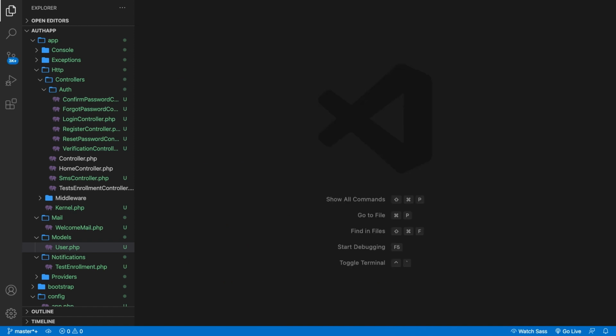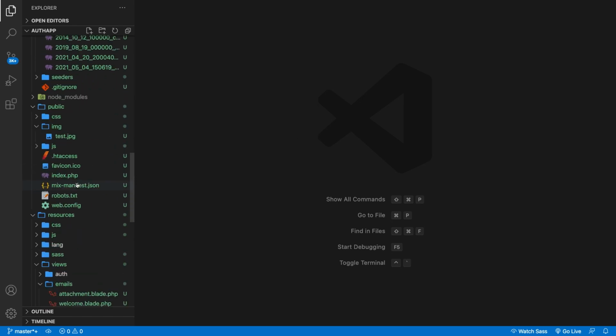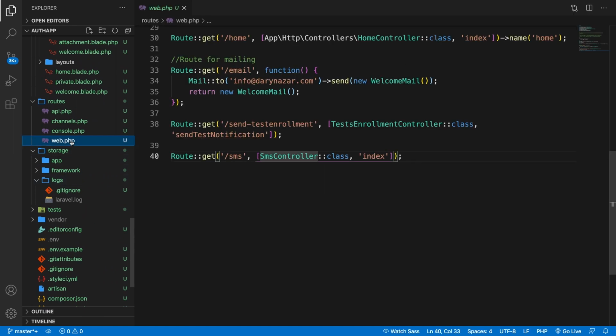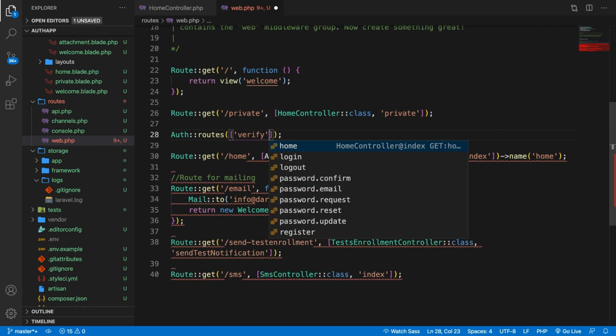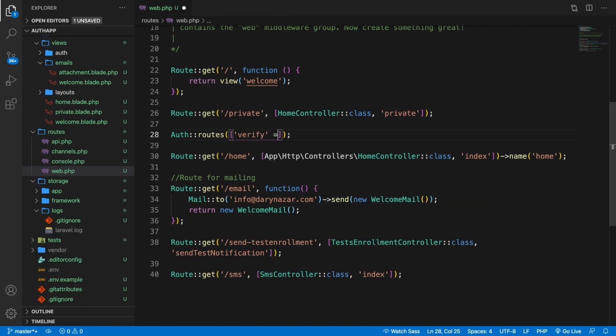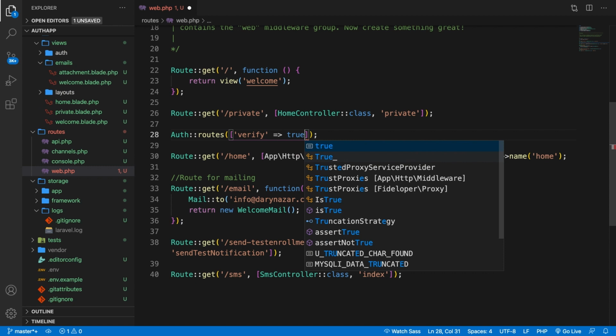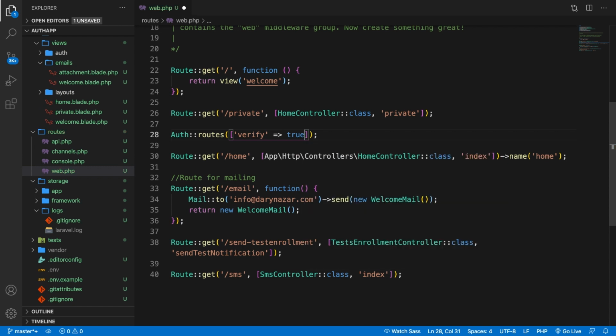Close it off. The next step is telling the route that the user needs to be verified before they can proceed. So let's open the web.php file. Right here, you can see that we have Auth::routes. In order to tell the routes that verification needs to be enabled, we need to pass an array inside the method. Verify, which is an array, and let's say we want to set that equal to true. So we're enabling verification. Save it.